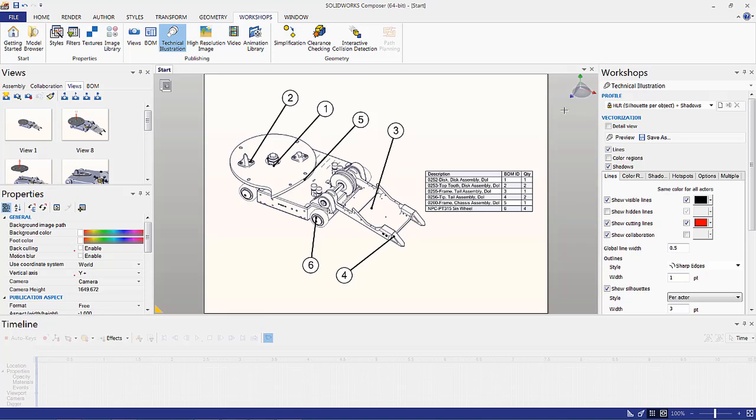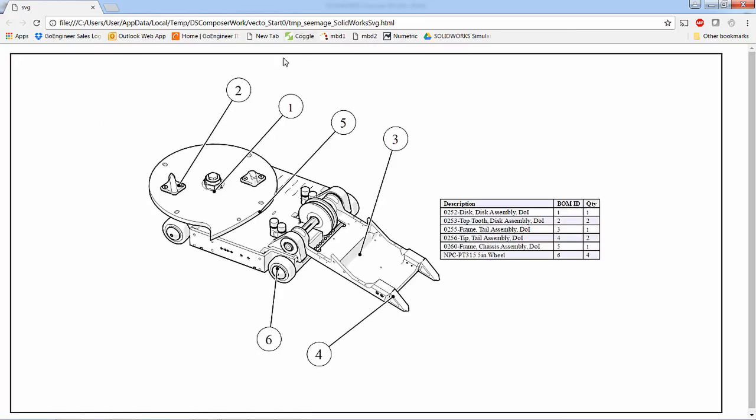Lastly, we can publish to HTML through our Workshop's Technical Illustration option. Simply selecting the profile and clicking Preview, we can look at an SVG right inside of Internet Explorer or Google Chrome. This makes it easy to publish to your website.